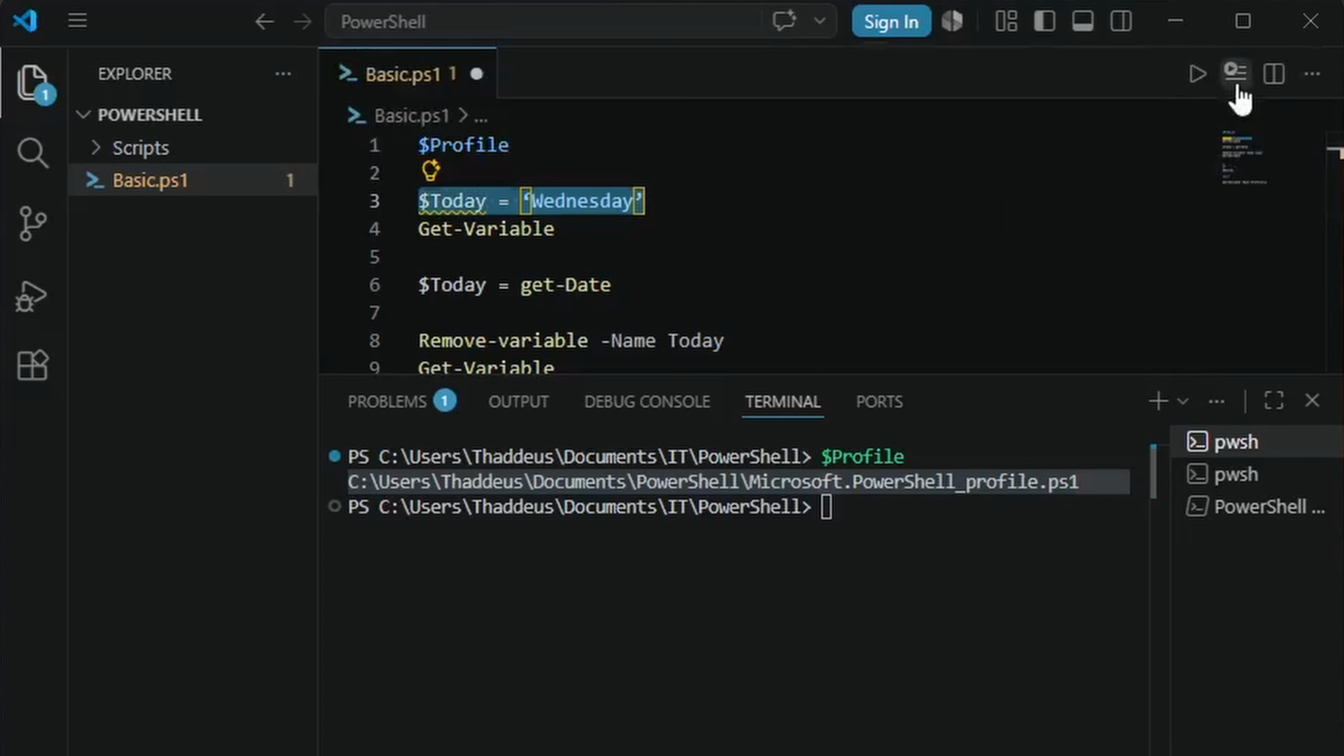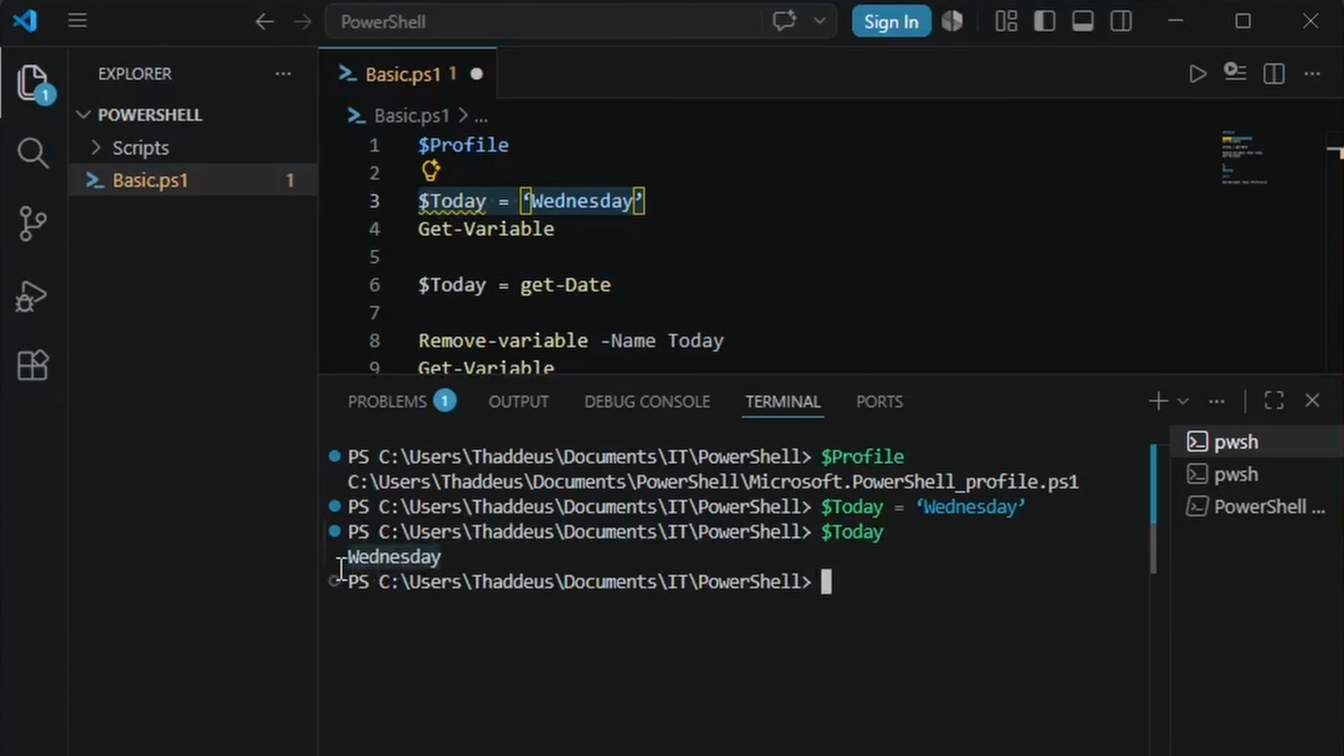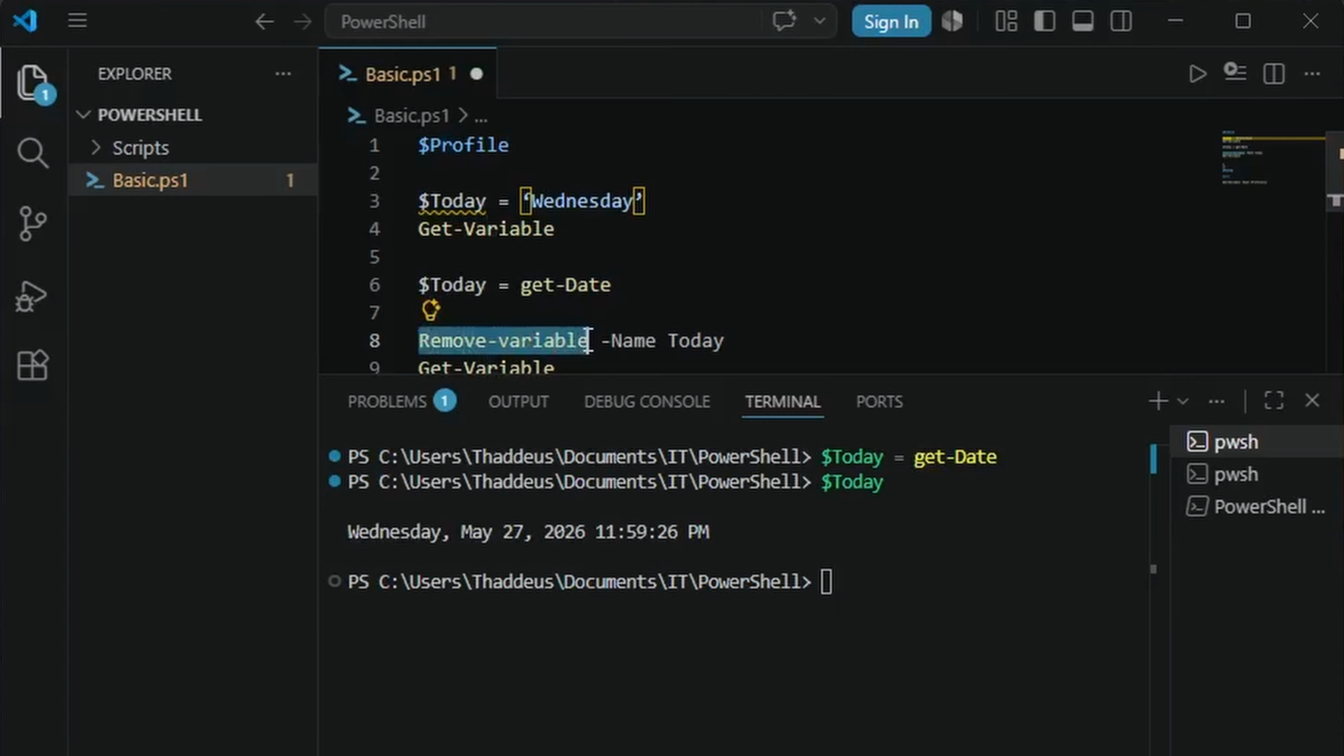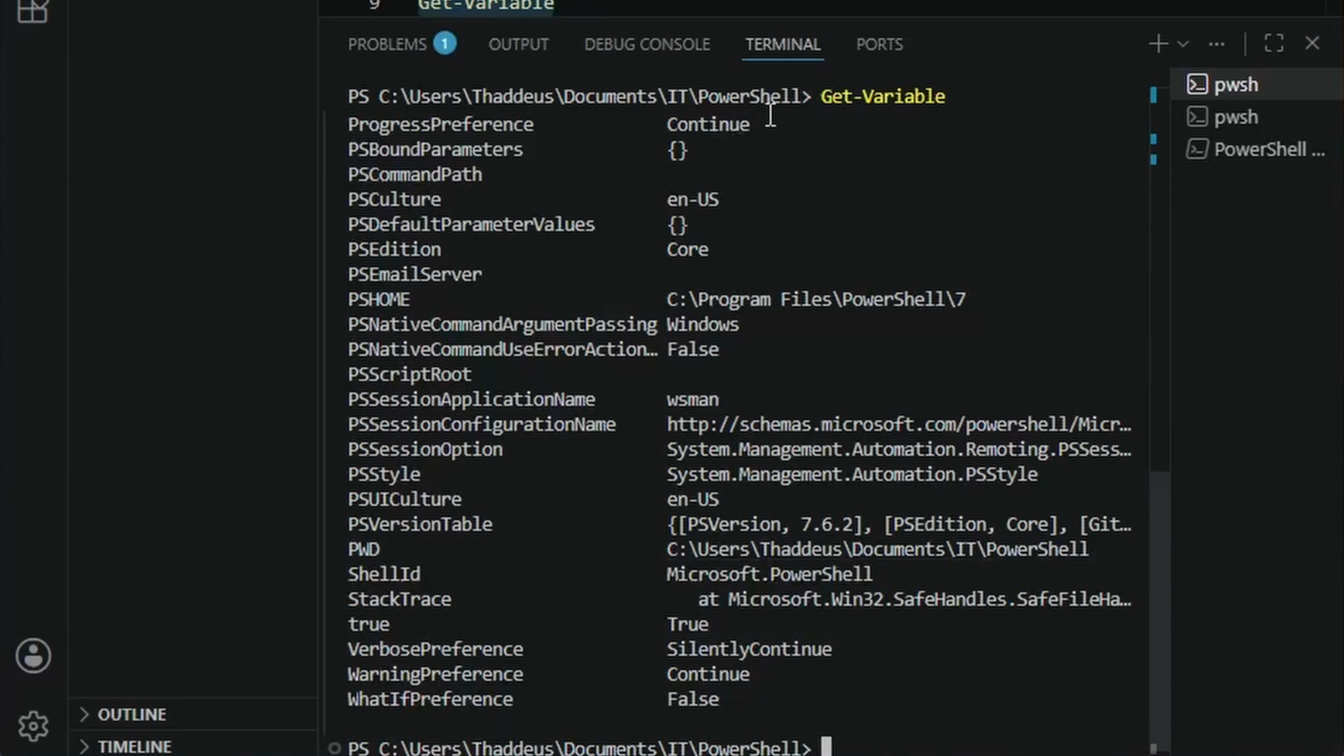We can also set variables or define our own variables. As an example, $today = Wednesday. If a commandlet returns a value, we can also use that commandlet to set a variable. We can set $today equal to Get-Date. We can also remove a variable we have defined in our environment using Remove-Variable, and then specifying the name of the variable.